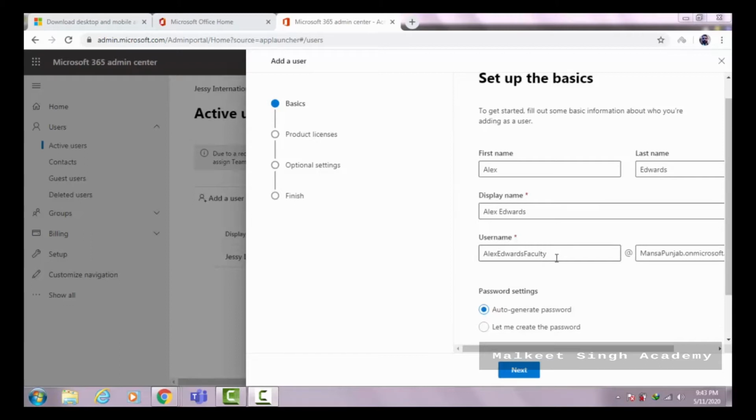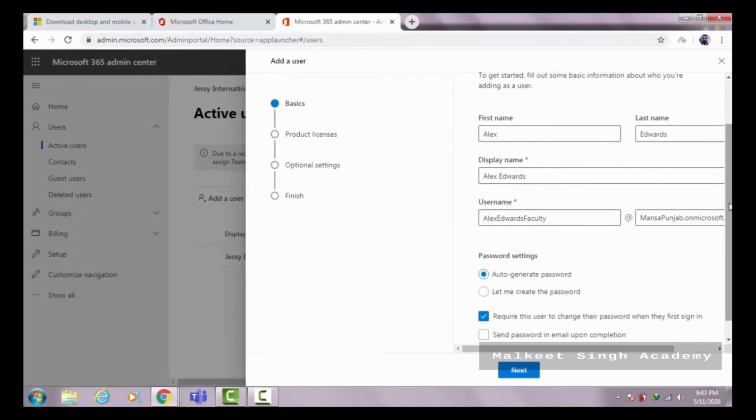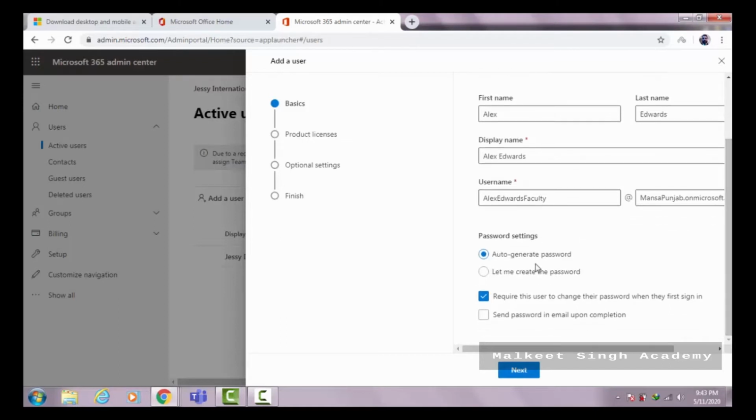And be careful when you assign a username to your faculty. Always add something like faculty so that you can remember the username, because later it will be very easy for you to filter out all the faculty and students. In the next point, as you can see, there is auto generated password, or let me create the password. Whatever option you like, you can choose. I am choosing auto generated password, and you can also click on send password in email upon completion.